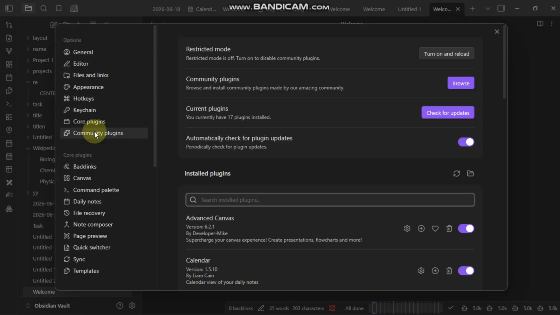If this is your first time here, Obsidian may ask you to enable community plugins. Go ahead and allow it so you can continue. Just keep in mind that these are third-party tools, so it's always smart to install only what you actually need.